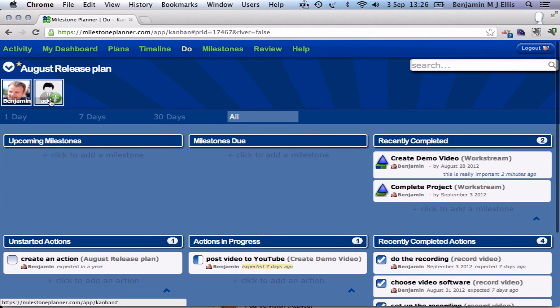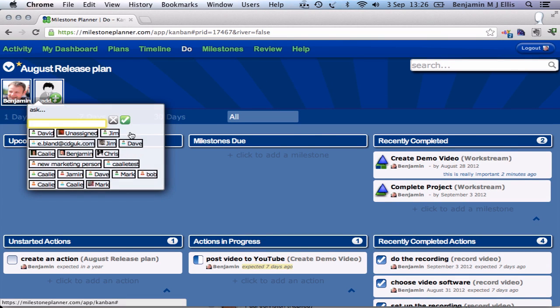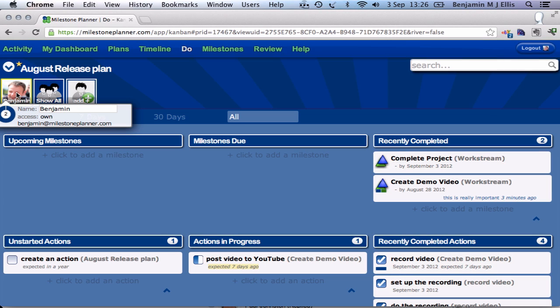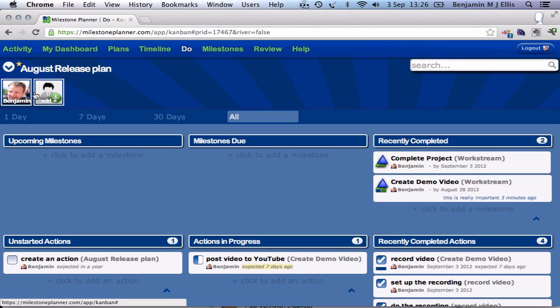If I want to invite people to the project, I can hit that add button, either pull somebody in from there or type in a new name. Also, on projects with multiple people, if I click on the person, it will focus the view on that specific person, so I can just see their things. Similarly, if I do show all, it will take me back to showing everybody's things there.